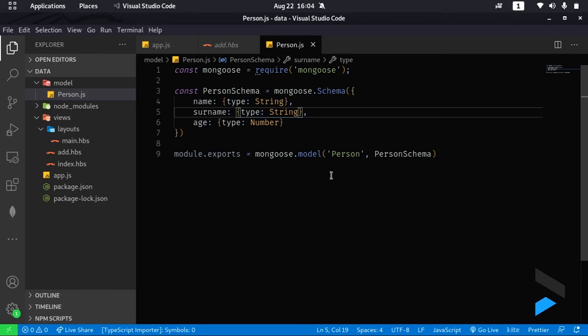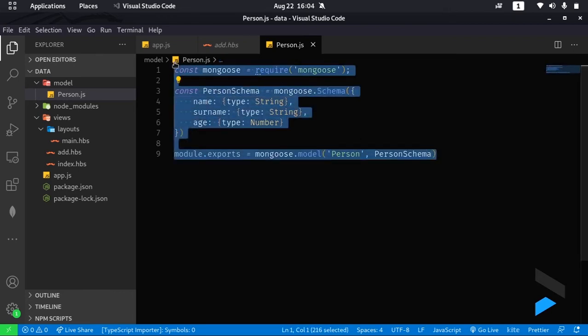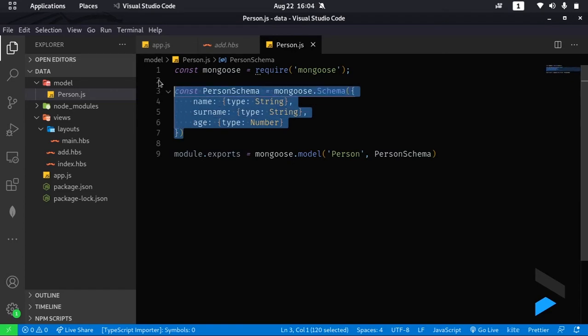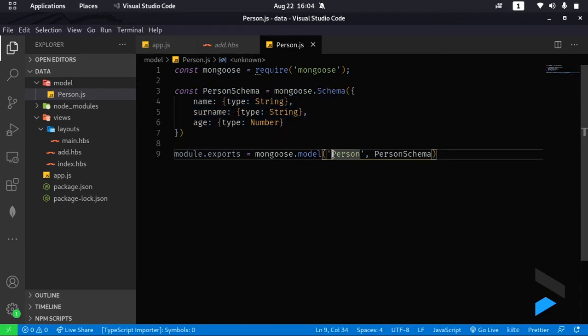So here what I've created is a schema. This is the database schema, and when we go into our database, we are going to find the people database.